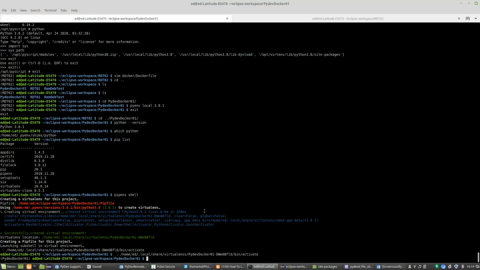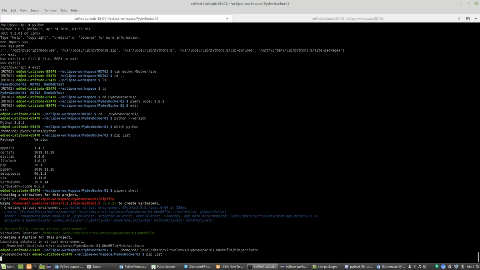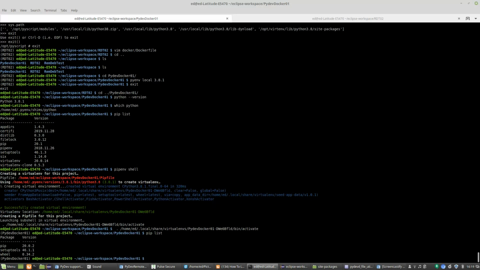Okay, so we are now within a 3.8.1 based virtual environment, and if we type pip list here, we'll see that we've got a minimum installed here. What comes essentially with pipenv, we just have pip itself, setuptools, and wheel. So at this point, we have our custom Python interpreter defined.